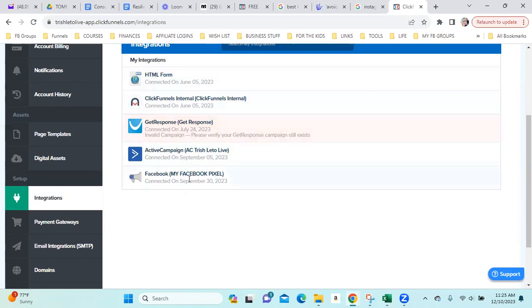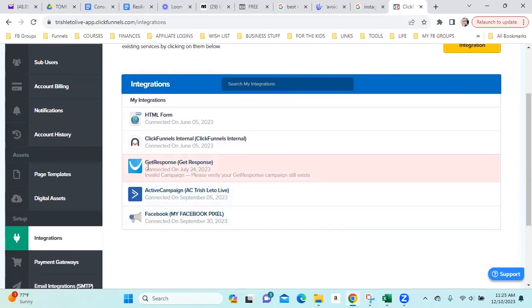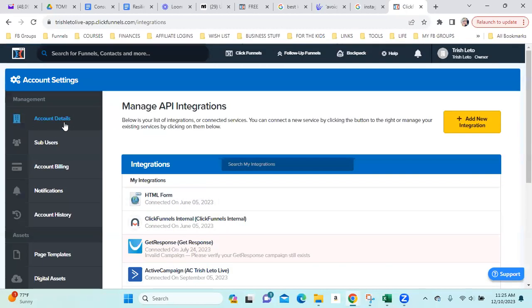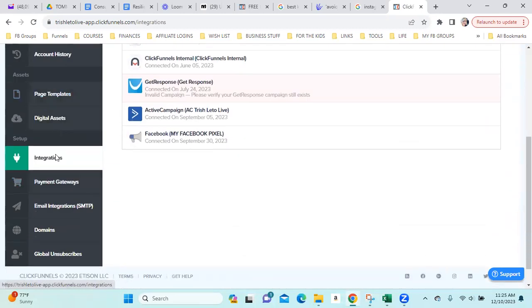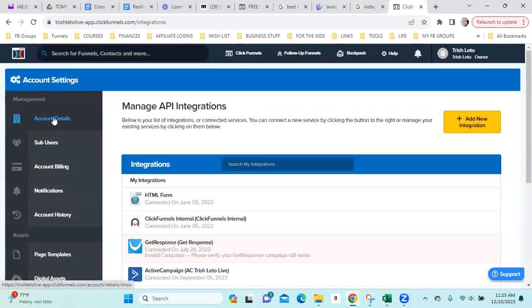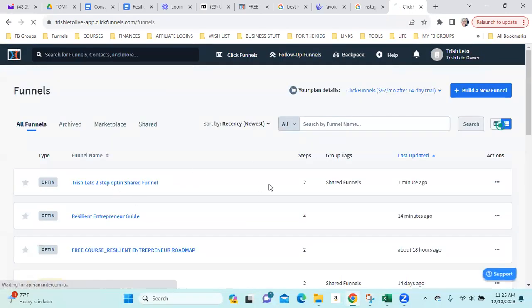Okay, so I have a few of them. I have my Facebook Pixel. I rarely ever run ads anymore at all. But I have my ActiveCampaign, Get Response. I have a handful of them, all right? And then also, you can do other things in here too. You can have digital assets for people to download directly within ClickFunnels. I don't like to do that anymore. I just like to give them a Google PDF link. And I'll show you that here in just a second. So I'm going to go back into the funnel and I'm just going to show you.